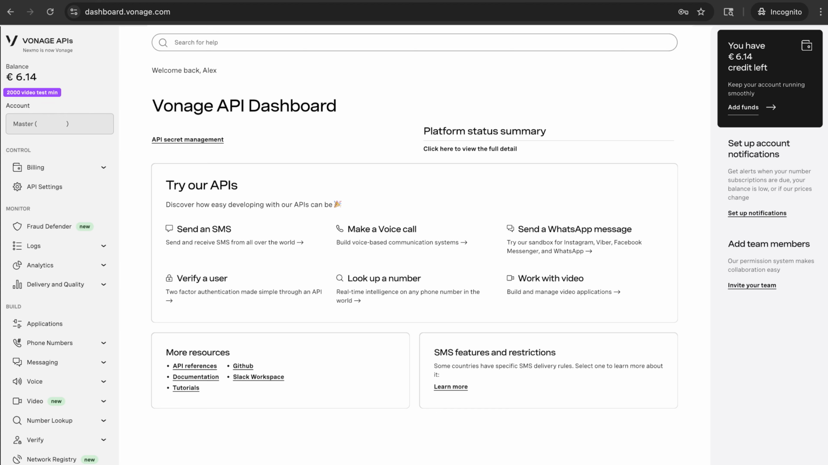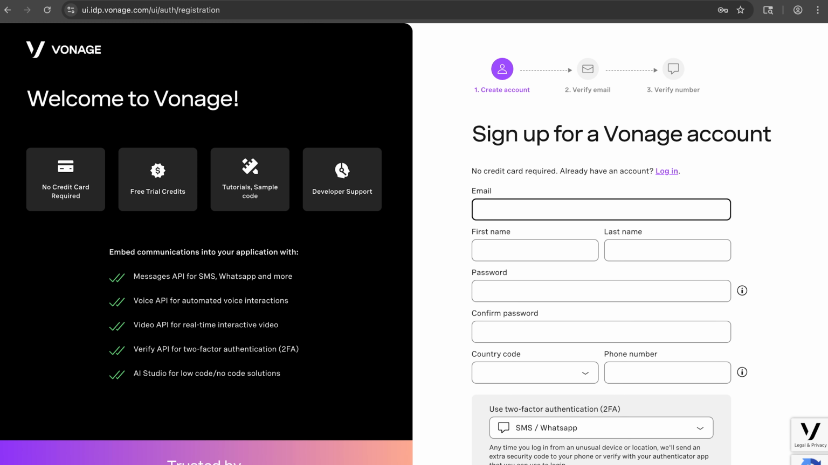Let's get started. First, you'll need a Vonage API account. If you don't have one already, you can sign up today and get your account up and running in minutes. Once you're in your account, you'll then need to create a new application. Go to Build, then Applications. Click Create New Application and give your application a name. Next, click Generate Public and Private Key. The private key will automatically download onto your machine.